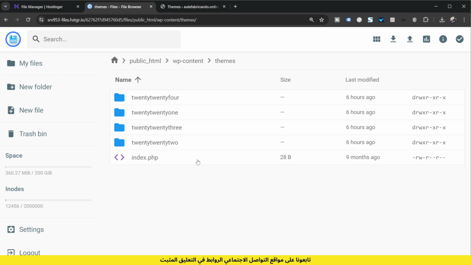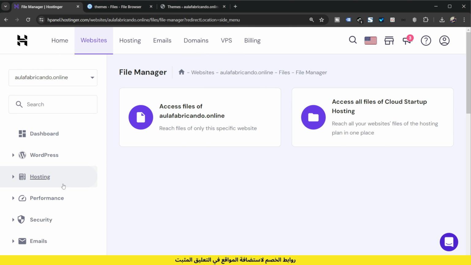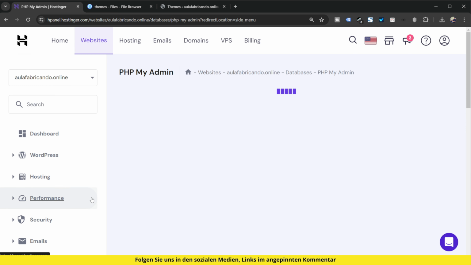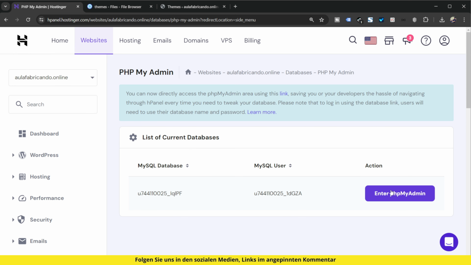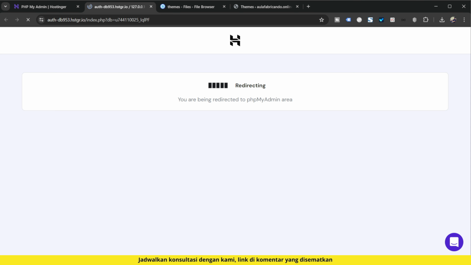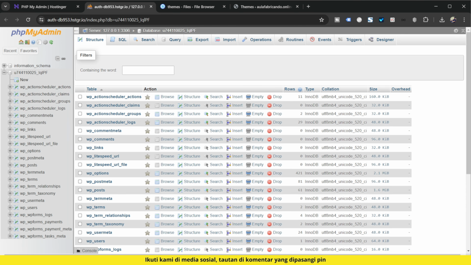These themes are the default WordPress themes. Okay. Now let's go to your hosting panel and locate your database. Okay, phpMyAdmin. Let's go into phpMyAdmin to be able to modify your database. We are going to look for a WordPress table that is responsible for changing the default WordPress theme. Let's go here to our database.